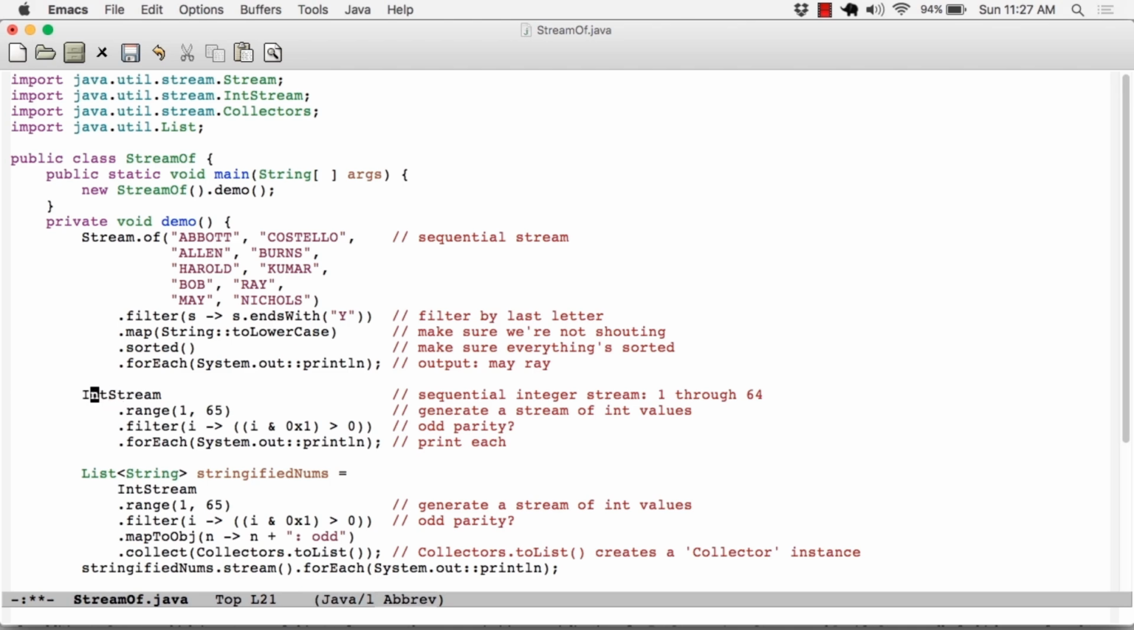Let's look at a second example, the IntStream. This is very convenient. I'm going to create a range of integer values 1 through 64, so the first number is included, the last number is not. So it's 1 through 64. And what we're going to do is filter these one at a time to determine if they're odd. So I'm just doing a bitwise AND with 1. So if you wind up with 1, you're odd. If you wind up with 0, you're even. And once again, for each of these, do a printout.